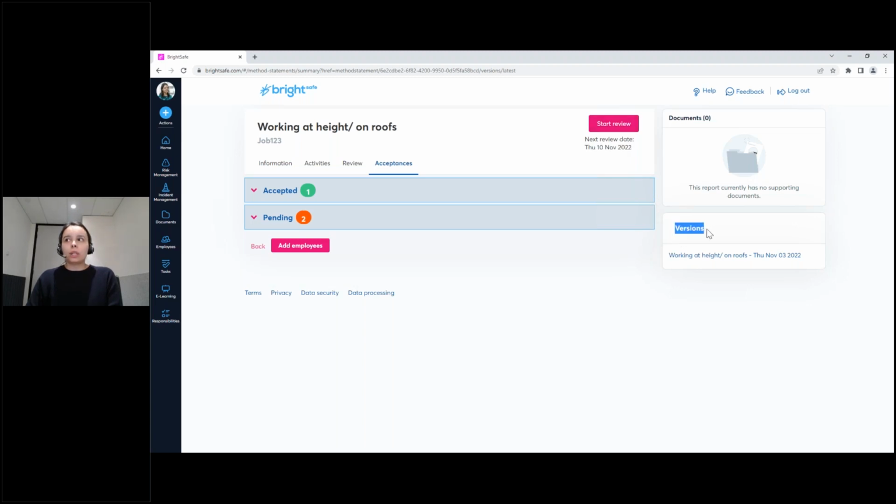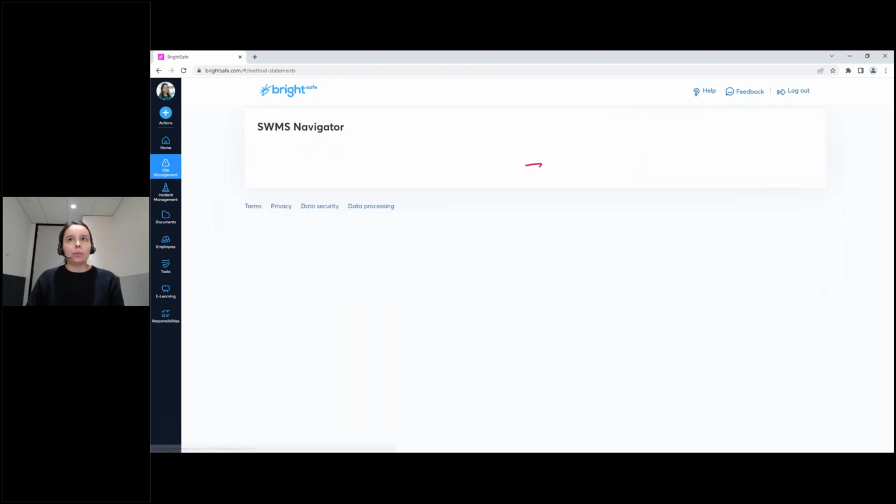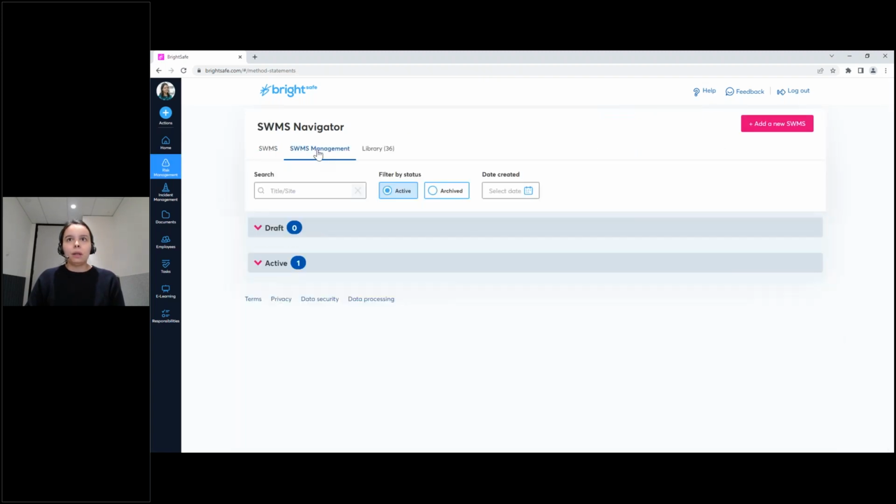I will mention, you'll see here the versions element. So as you start to do reviews, you're going to build up different versions of things. So if you do go in and review the SWMS and make edits to it, you're going to need to resend acceptances, because it's essentially nulling those first initial acceptances, because that was for version 1. You now have version 2, so you need to send this out to the team again to accept on those terms that you've inputted.